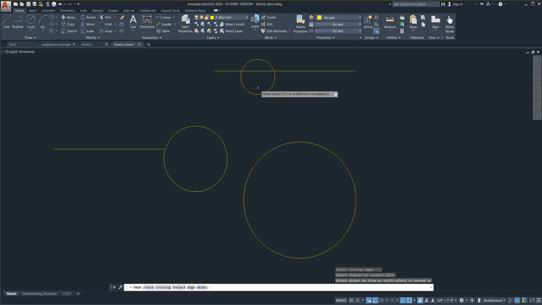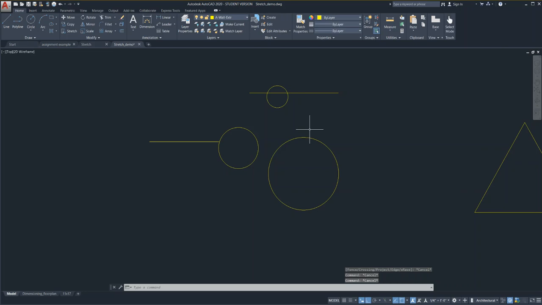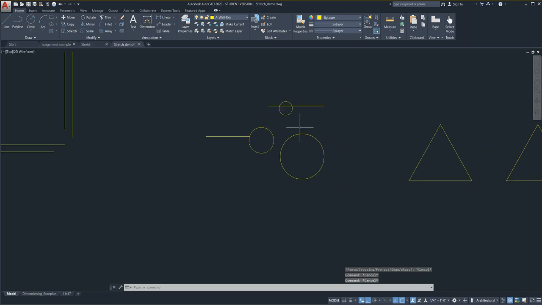TR, enter, enter. I could even trim that top of that circle off, right? It's trimming at this boundary. I could trim off that piece. I could trim off that piece. I could trim this. Really, oh, there's nothing intersecting it, so I can't trim that, okay? But that's how you're going to use trim.